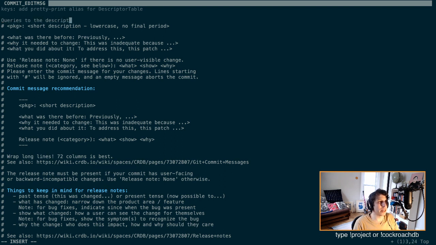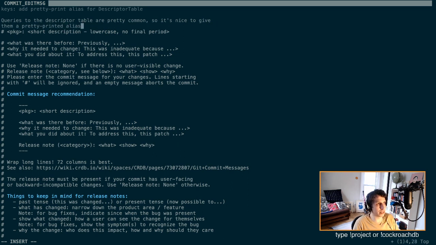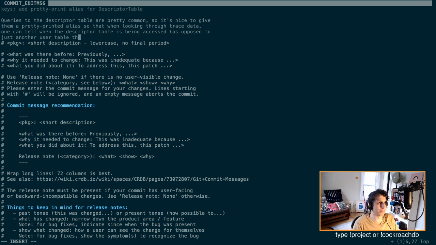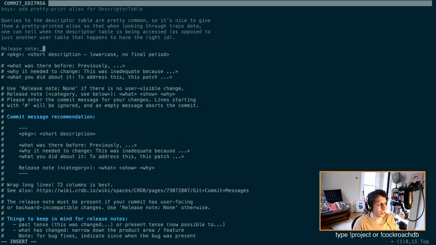Queries to the descriptor table are pretty common, so it's nice to give them a pretty printed alias so that when looking through trace data, one can tell when the descriptor table is being accessed as opposed to just another user table that happens to have the right ID. Release note.